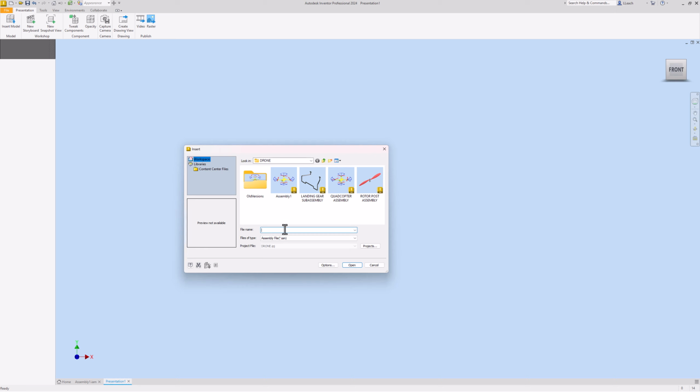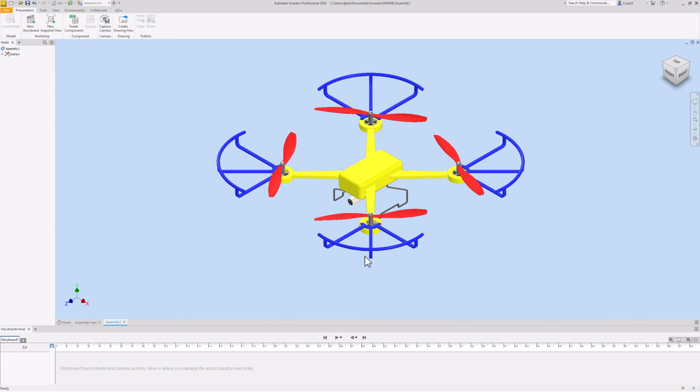And so it's asking me, okay, what assembly do I want? So I'm going to click on this assembly here. That's the one I want to work with. Click open. So there's our assembled drone. Now what we want to do is create an exploded view. So we're going to take some parts and pull them away from each other.